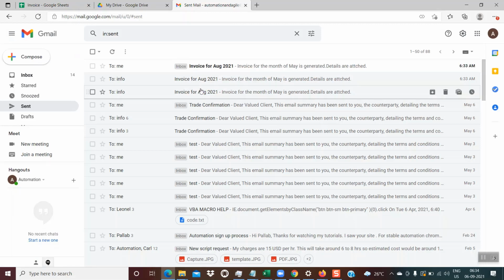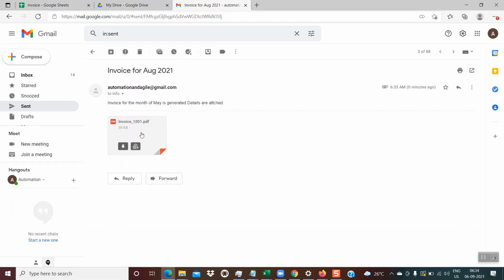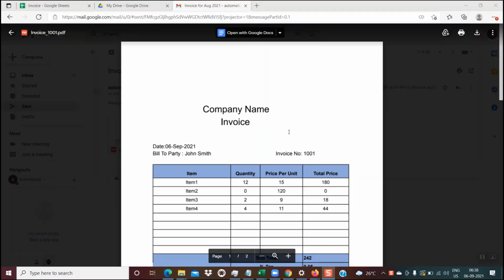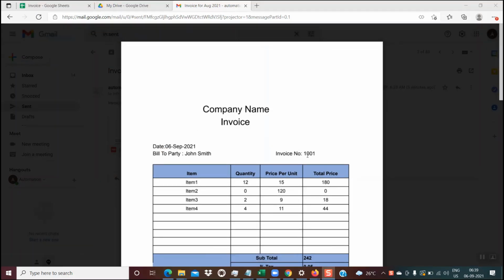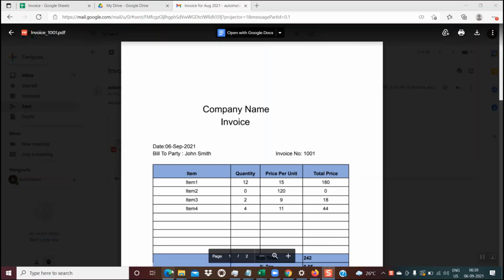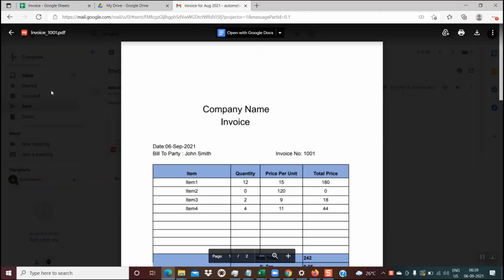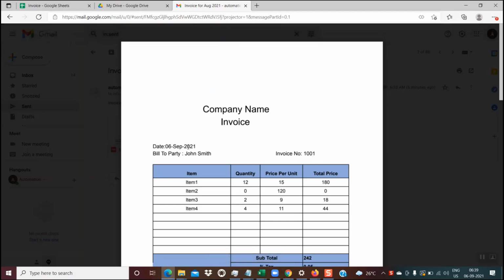I'll just show you the format. This is also one of the invoices. If I open it, here are the details. This is invoice number 1001. If I come back to my data sheet, invoice 1001 is for customer John Smith. You can see here we have mentioned bill to party John Smith. Invoice number is 1001. Today is 6 September, so the date is today's date.